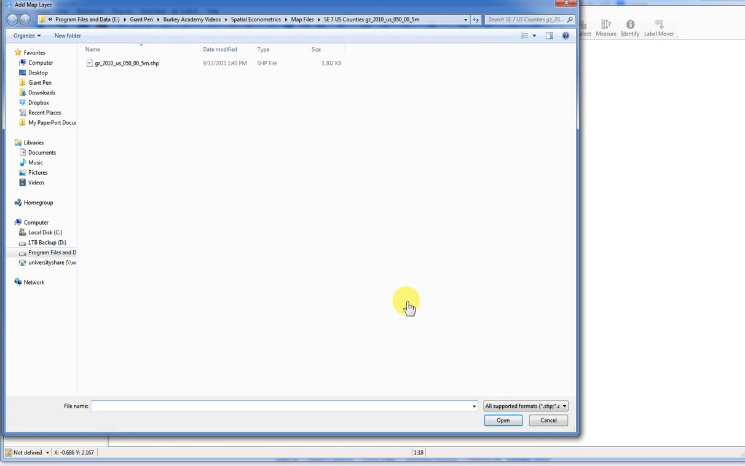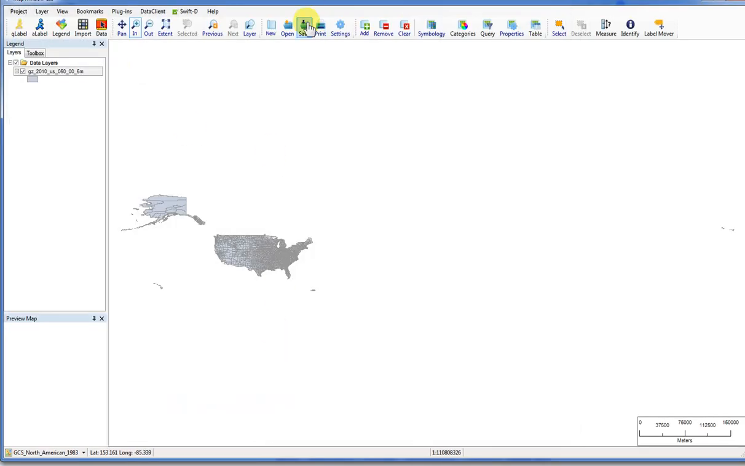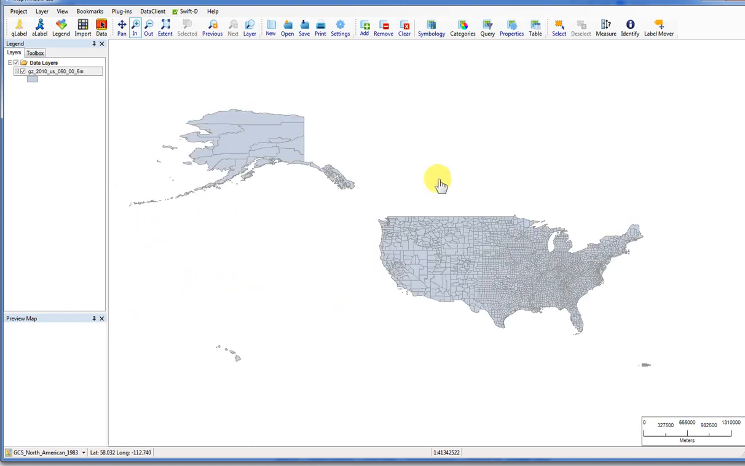Then navigate to the folder where you extracted the county map files. When you look in there, as always, you'll see between 3 and 6 different files. The one you want is the shape file, and that's the only one that's going to be shown whenever you want to open the map. So let me zoom in. Click the little zoom button, the plus sign with a magnifying glass, and we can draw a little box around here and make it larger. So this map has Alaska, Hawaii, Puerto Rico, and the continental 48 states.